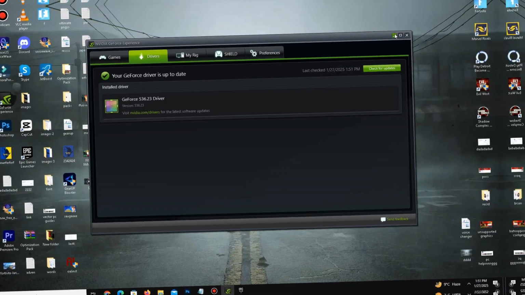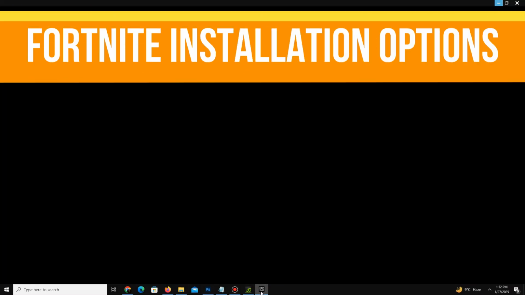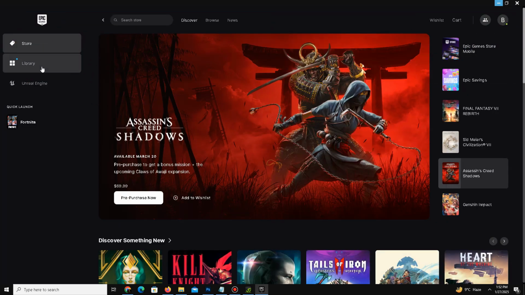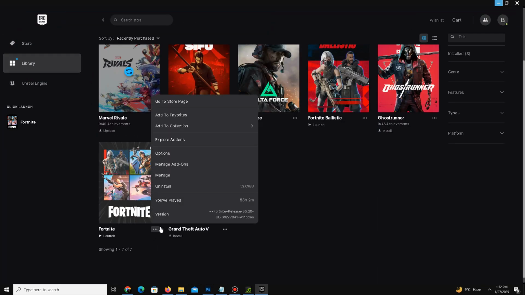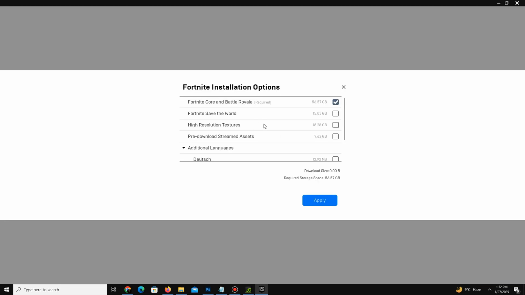And the next thing is you need to go to the Epic Games launcher, go to the library, find Fortnite, click on the three dots and click on options. Now here we need to disable or unmark some settings. If you don't play Save the World, then unmark that option. High resolution texture, you need to turn it off if you play on a low-end PC or you face lag, freezing or FPS drop kind of issue. And pre-download streamed assets, for my recommendation, you need to turn this off. And if the DirectX 12 option is available here, then you need to turn it off also, because we need to run our game on DX11 or performance mode. So that's it. After that, click close.